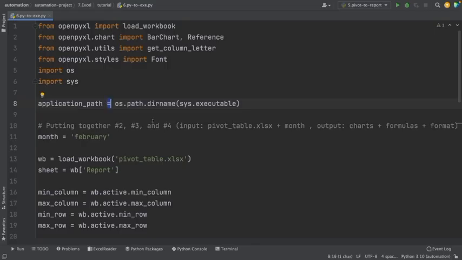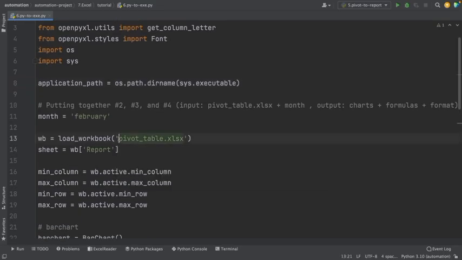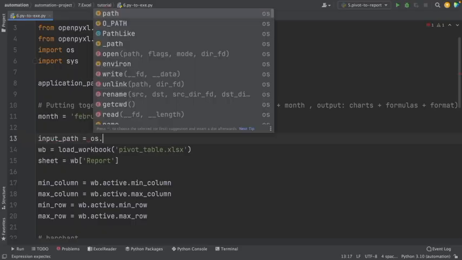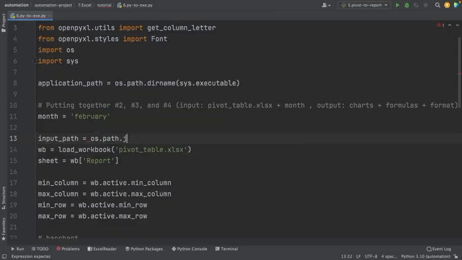All right, now instead of writing here the name of the file as we did before, we have to join this name of the file with the path that we have here. So here, instead of only writing this, I'm going to create an input path. So I write input_path, and we set this equal to os.path.join, and we're going to join the application path with the name of our file.